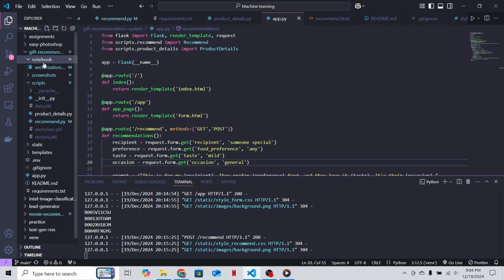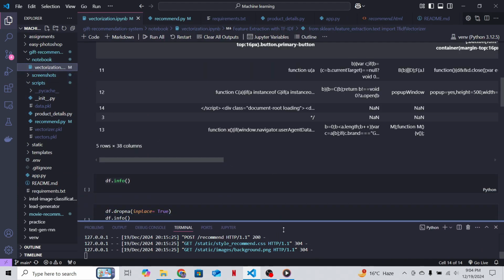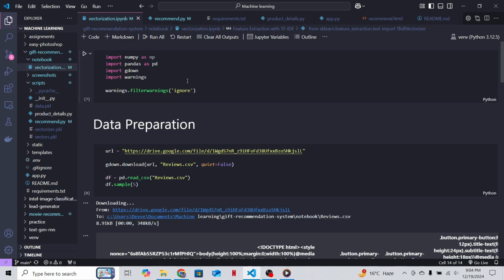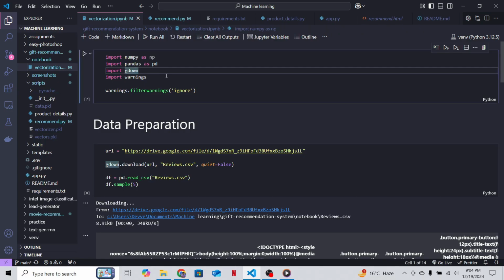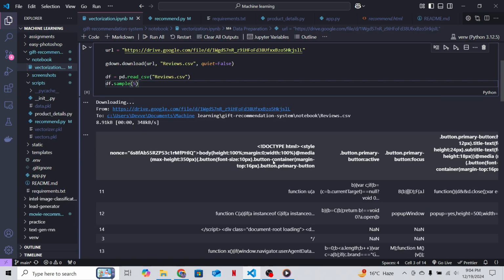First, let's take a look at the code in the notebook where the magic begins. Here's what's happening in simple terms. We start by importing essential libraries like NumPy and Pandas. The gdown library downloads the dataset directly from Google Drive. This is there to keep the notebook clean and clutter-free. Next, we download and load the dataset. The dataset is fetched and read into a Pandas data frame.